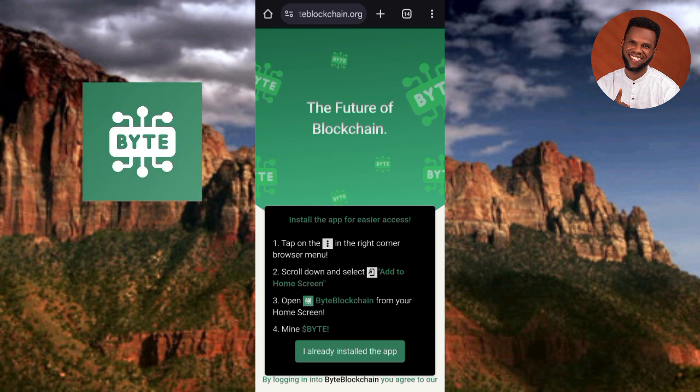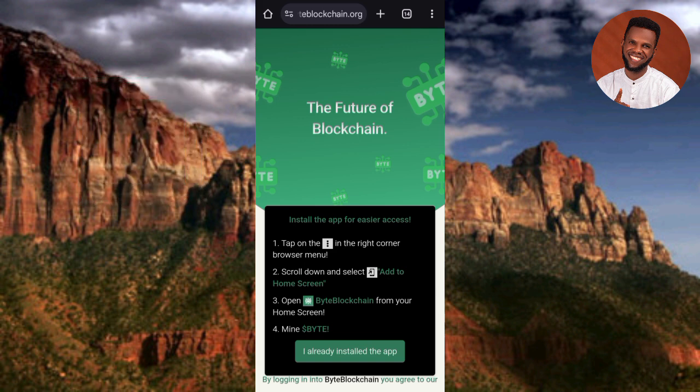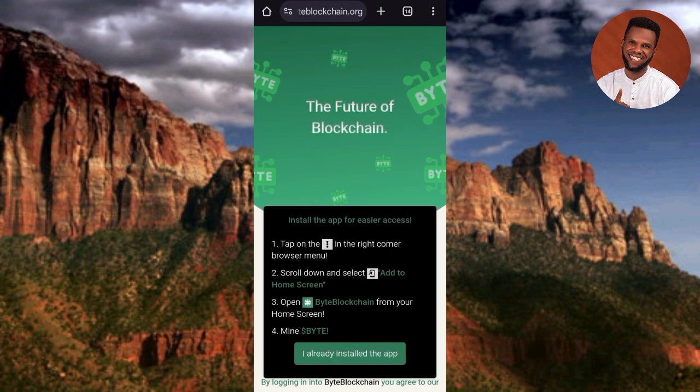So guys, once you tap on the link, it will bring you right over here. You can see what the website looks like. You're going to be brought here right away. So let me show you how you can create your account. Like I said, once you tap on the link, you'll be brought to this platform. You can see what's written there at the top, the future of blockchain. Let me read what is written down there.